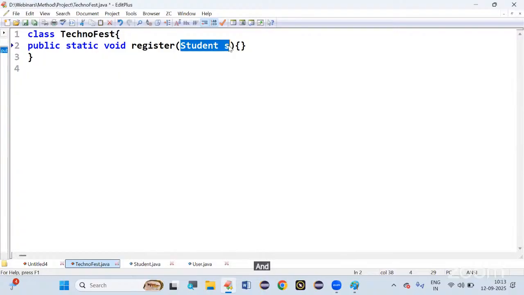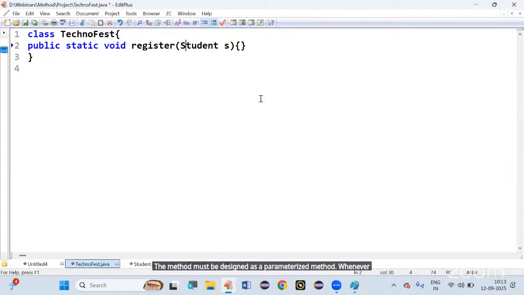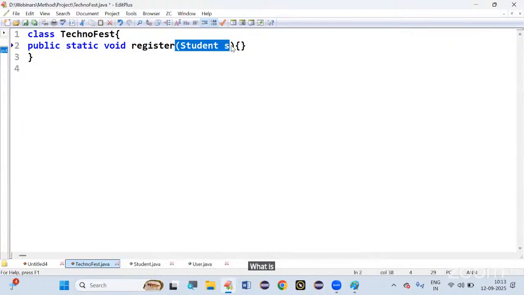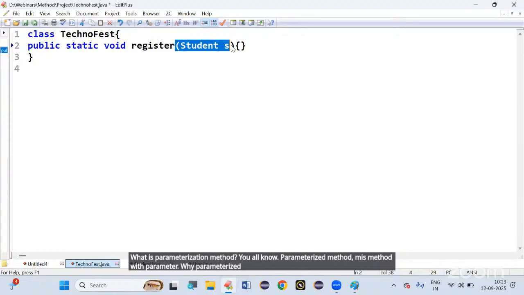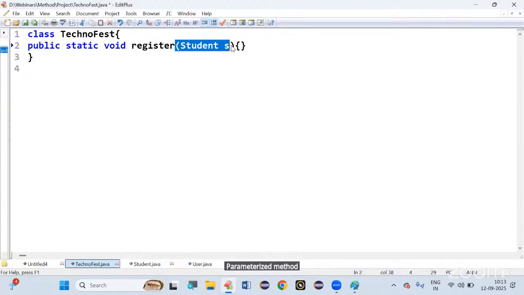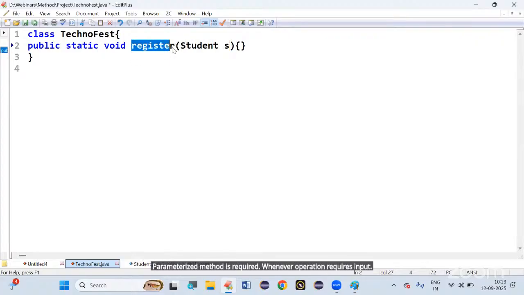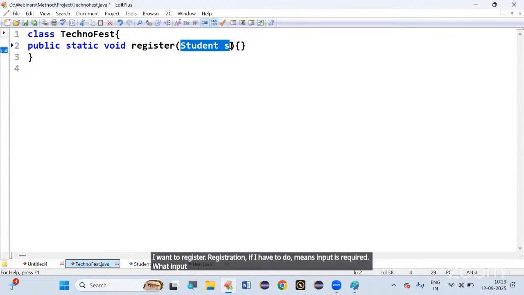In the last webinar, I said, whenever input is required, the method must be designed as a parameterized method. Remember this concept. What is a parameterized method? You all know. A parameterized method means a method with a parameter. Why is it required, sir? It is required whenever the operation requires input. I want to register. If I have to do registration, input is required. What input? Student input, sir.